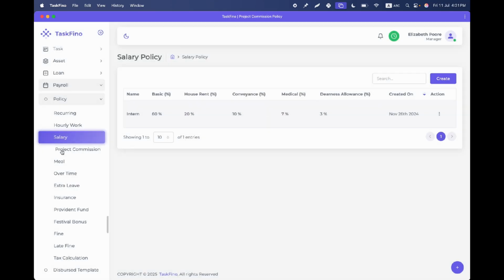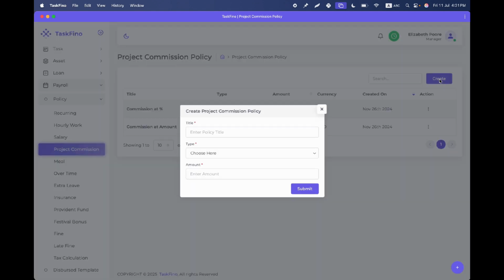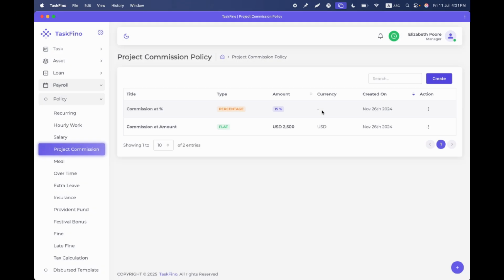After that, if you allow any project commission, you can select it here. You can just create the policy, name it, and choose what type of commission you want to share. Is it a flat rate or is it a percentage? If it is a percentage, what is the percentage rate? You select that and click submit, and the people who are in this policy will get the project commission automatically after calculation.